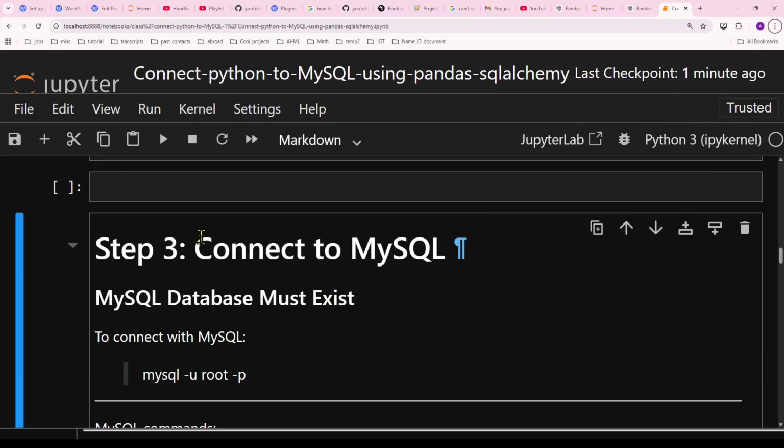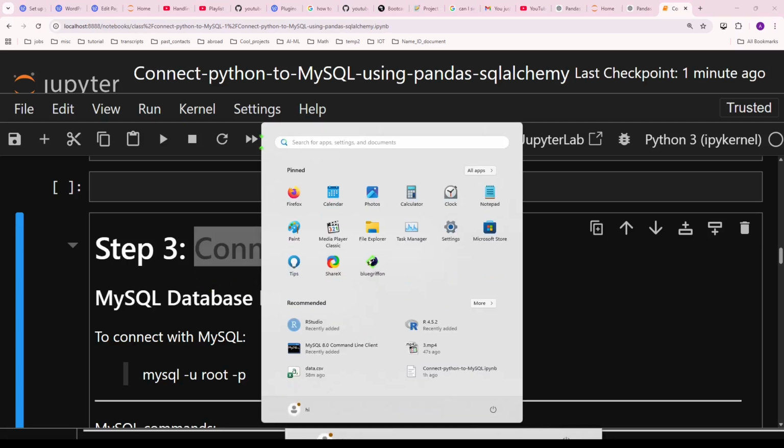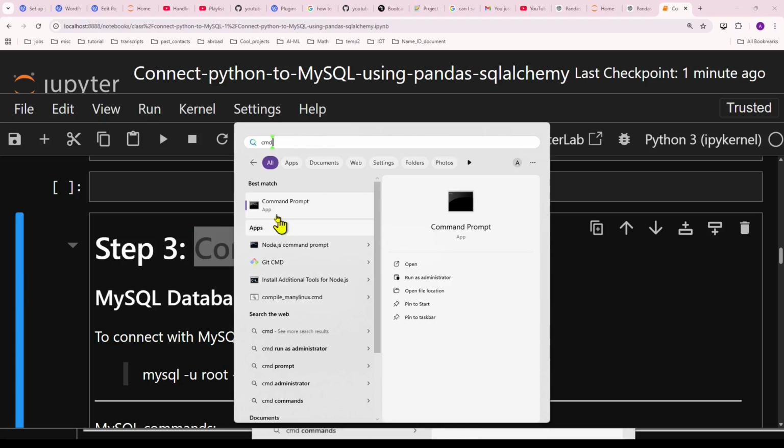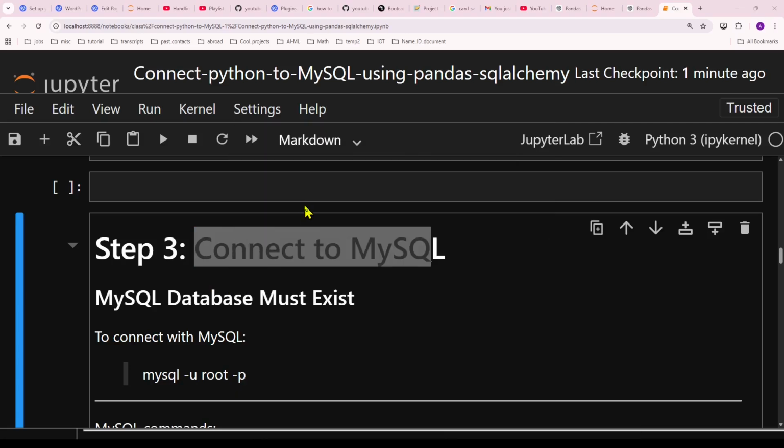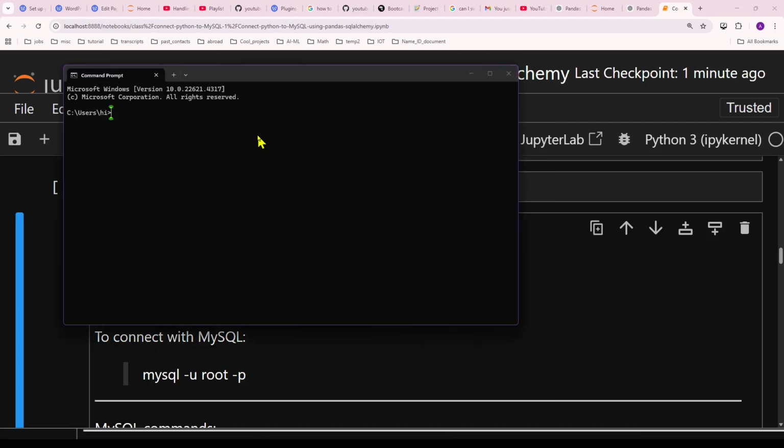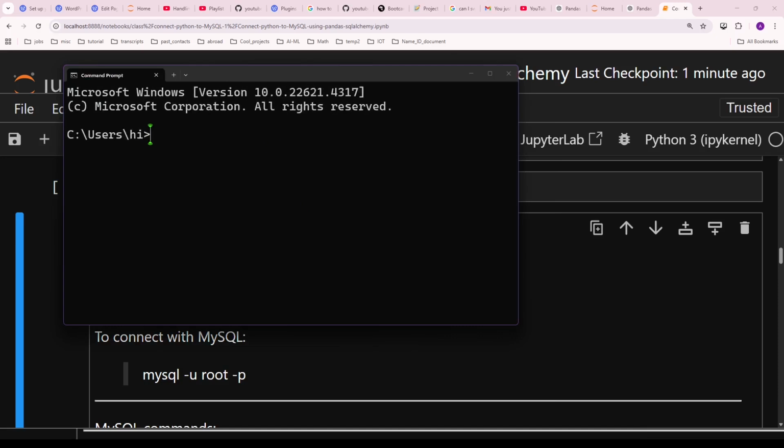Now I will show you how you can connect to MySQL. So go ahead, open up a command prompt first. Type CMD. That's going to open up a command prompt right here. So click on this. And let me increase the size of the command prompt so you can see what commands I'm typing.